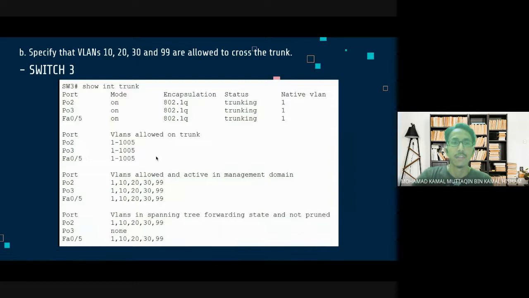So for switch 3, show interface trunk. This time we have FA0/5, that is between switch 3 and the connection with router 1. Same process, we will allow only 1, 10, 20, 30, and 99.